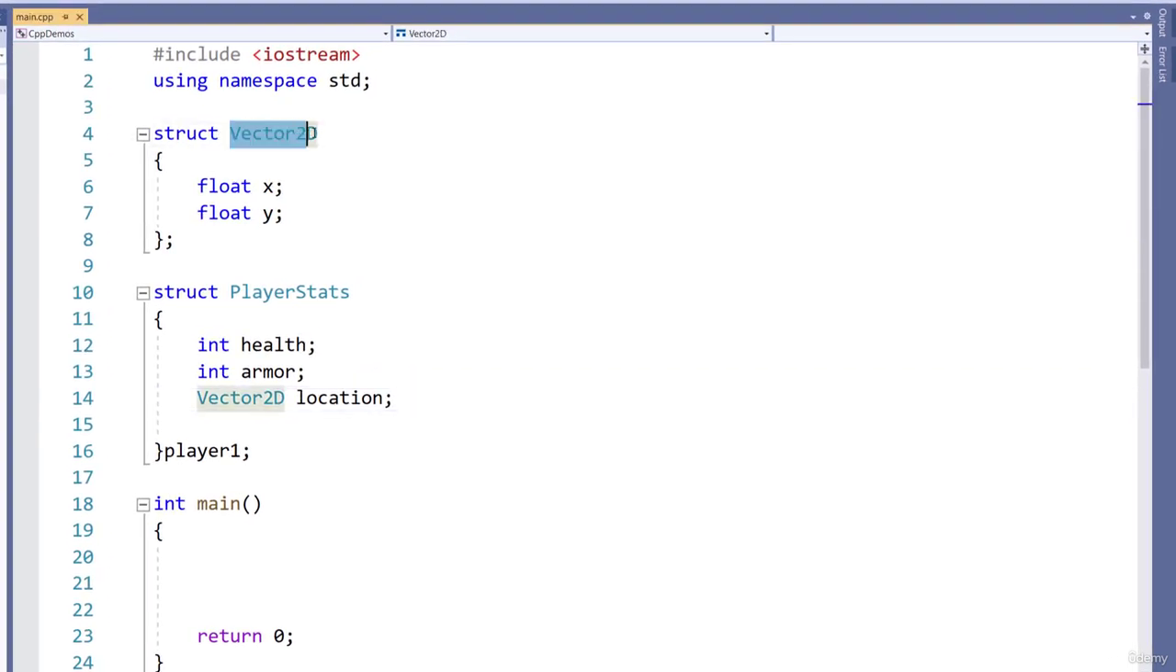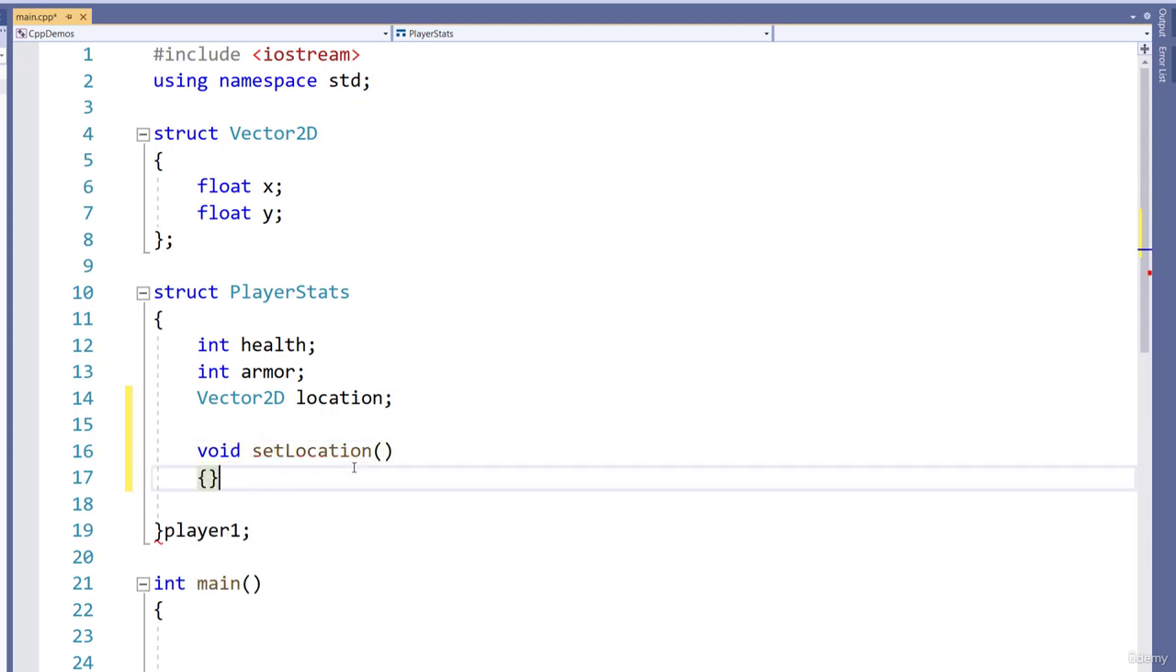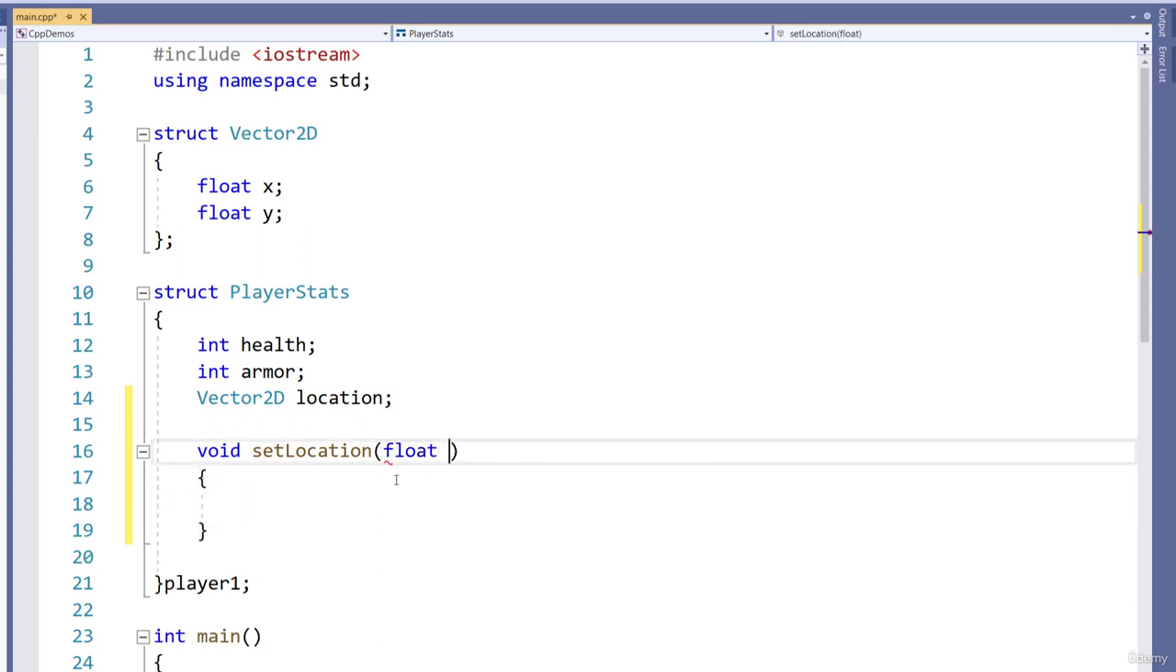I have the vector2d struct again, and then I have the player stats, and within the player stats as a member, I have a vector2d. Again, a struct is a custom type here, so the location is the variable name, and that is of type vector2d. Now let's go and write a function. So this will be void, and for example we can call it setLocation. I'll call those P and Q since we have X and Y right here.